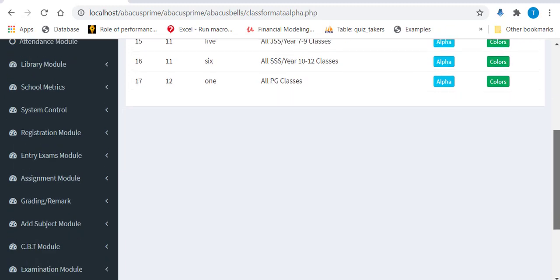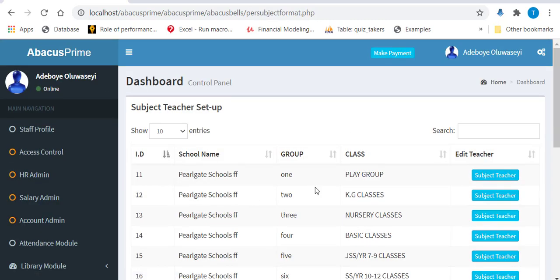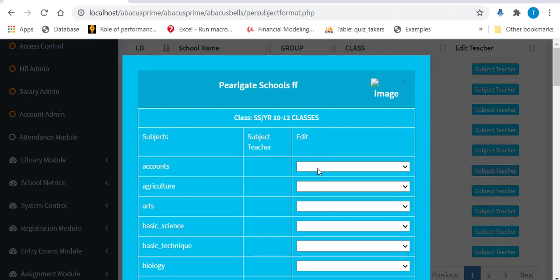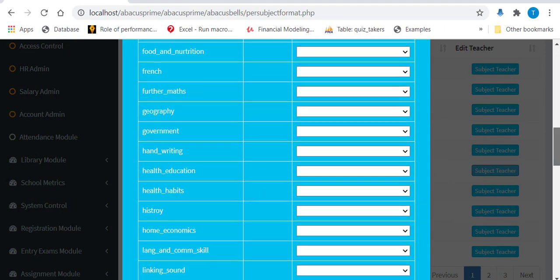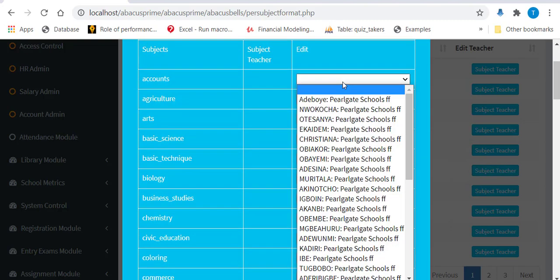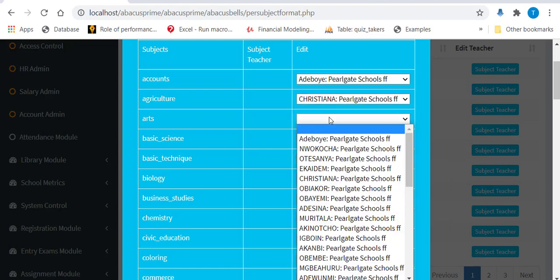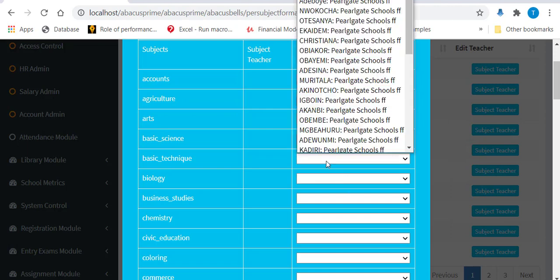Then for the subject teachers, you click set subject teachers. You can set subject teachers by classes. For example, SS classes, you have the subject that you set in the AddSubject. So you see all the subjects that have been set. So you start selecting the teachers. Who is the accounting teacher? This person. A Greek teacher. This. Arts teacher. This. You can just fill all the necessary subject teachers.